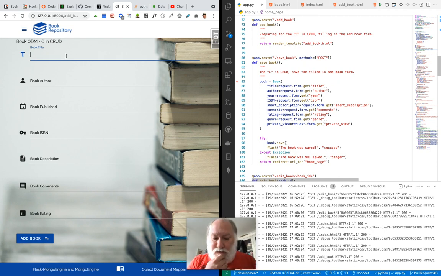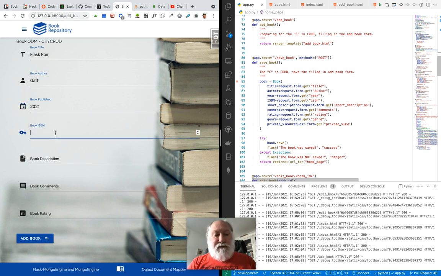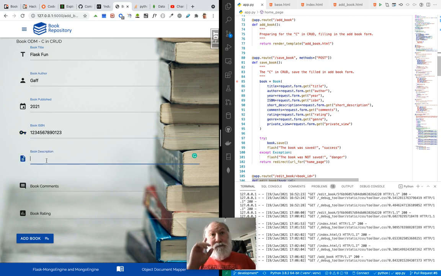I'm going to call this Flask Fun, or just Flask Fun. Author, I'm just going to call myself Gaff, book published 2021. ISBN, let's do a fake one. Book description: Fun with Flask.